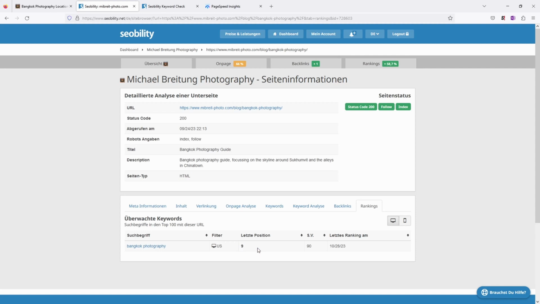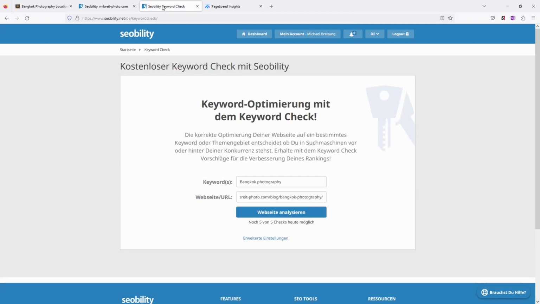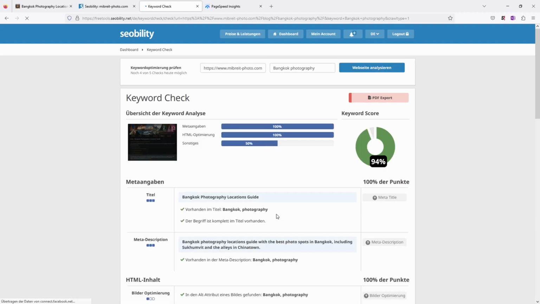Now, how do I go about it? It's not just researching the intent and checking keywords and then writing a well-researched article. I also need to get the basics right, and for this there are tools. For example, the SEObility keyword check. So that's keyword Bangkok photography. I put in the website. So once I've written the article, I basically analyze it, and with a free account you can do 5 checks per day. And what it will tell you, some very basic stuff.